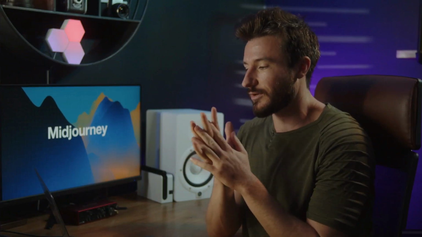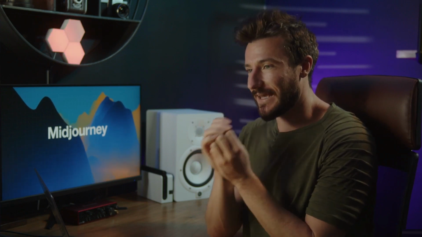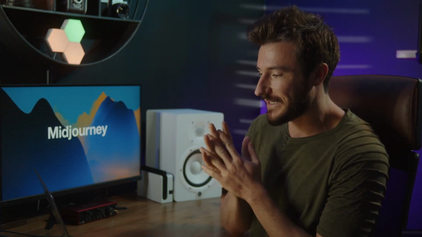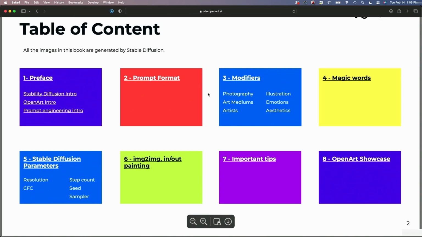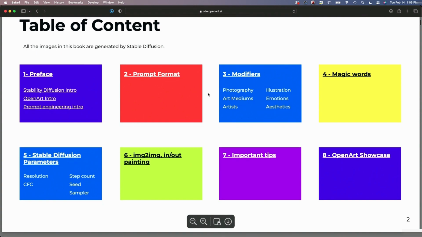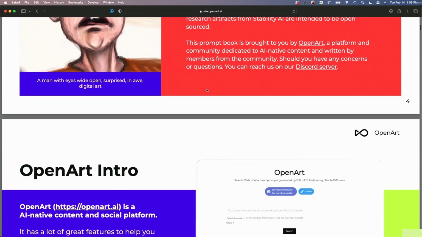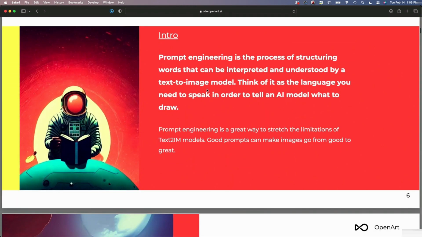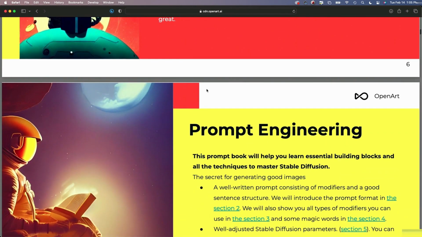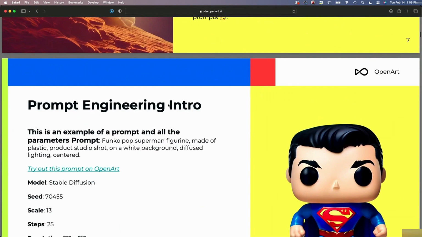Now what I want to talk about is this really cool prompt book made by OpenArt. I would highly suggest checking out this website because the resources they put together for platforms like Midjourney and DALL-E 2 are excellent. A lot of this stuff we've already gone over in this chapter, but I want to go through this prompt book so that we can dive further into prompt engineering and creating great prompts.